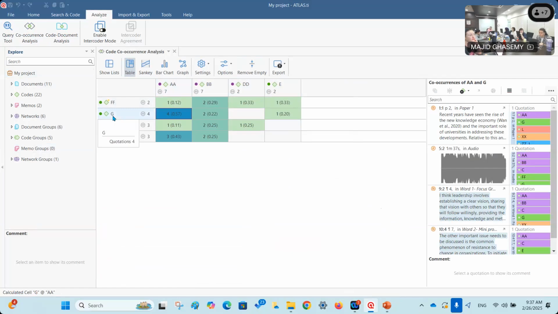So when you identify in your data a relationship between these two codes, it means that you are developing a new hypothesis. So what is a hypothesis? A hypothesis is just a statement which indicates how two variables are related. So this is our hypothesis that we developed in this research. What is our hypothesis? There is a relationship between AA and G. Does it make sense?